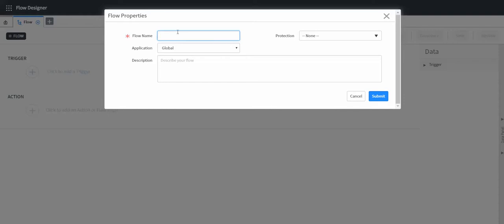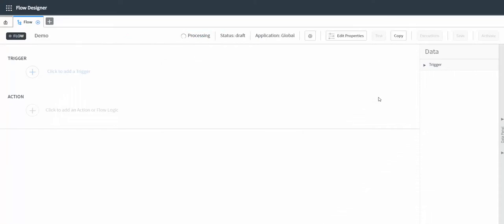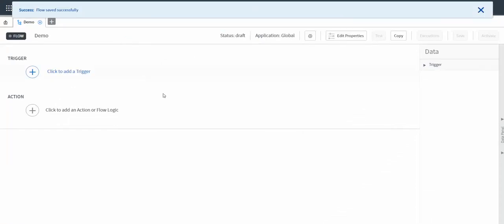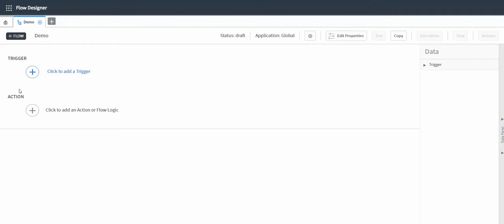So here you go. I'm gonna create a new flow. I'm gonna call it demo. I'm not gonna put any protection. It's global, and I'm gonna hit submit. So there you go. I have my flow. The flow here consists of two things: a trigger and action. Just like business rule, you have your own conditions and actions. Here is a trigger which would trigger this flow to run, and all the subsequent actions that you want to execute, and the business logic that you want to execute upon this trigger.